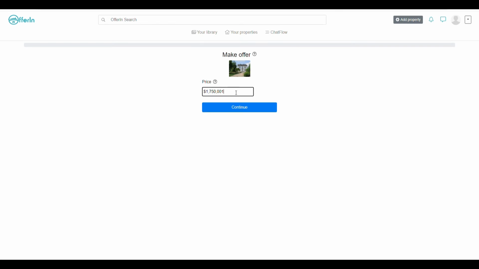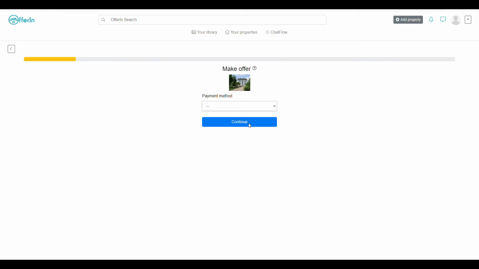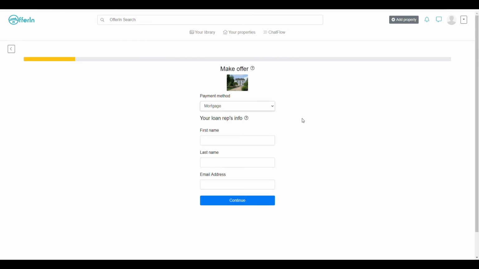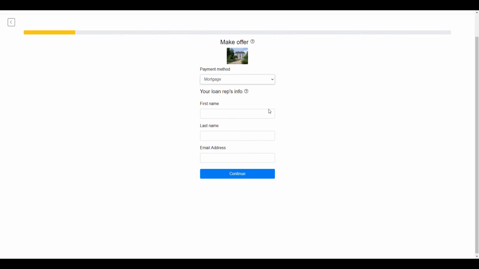First things first is inputting the price. After that, we're going to put the method of payment. So I will just choose mortgage. And when you're using a mortgage to purchase a property, you add your loan rep's info in here. That way they can help you out with actually buying the property.